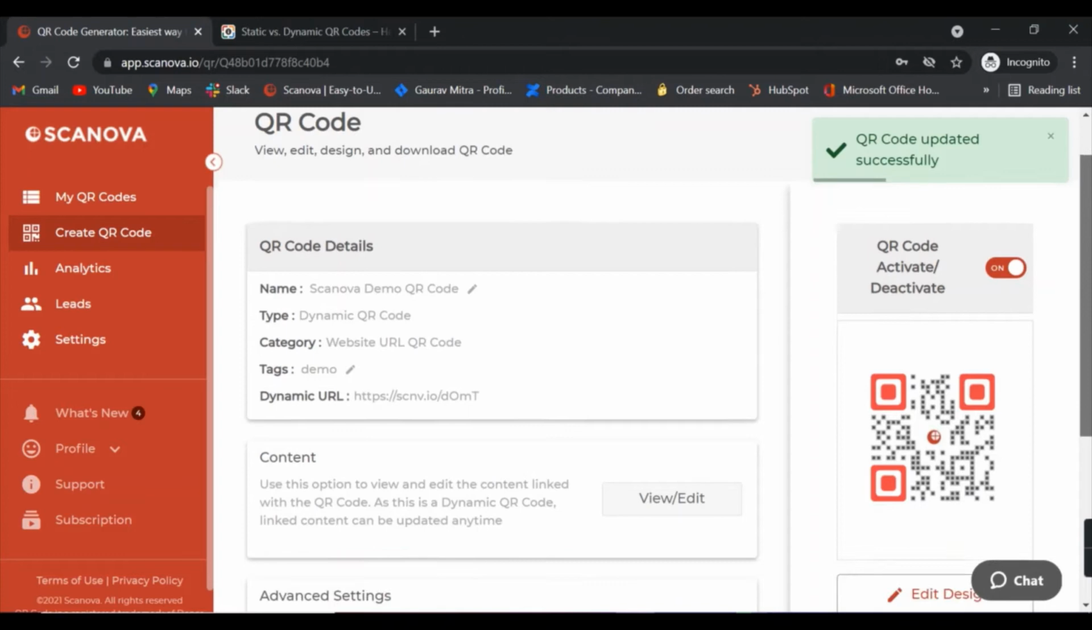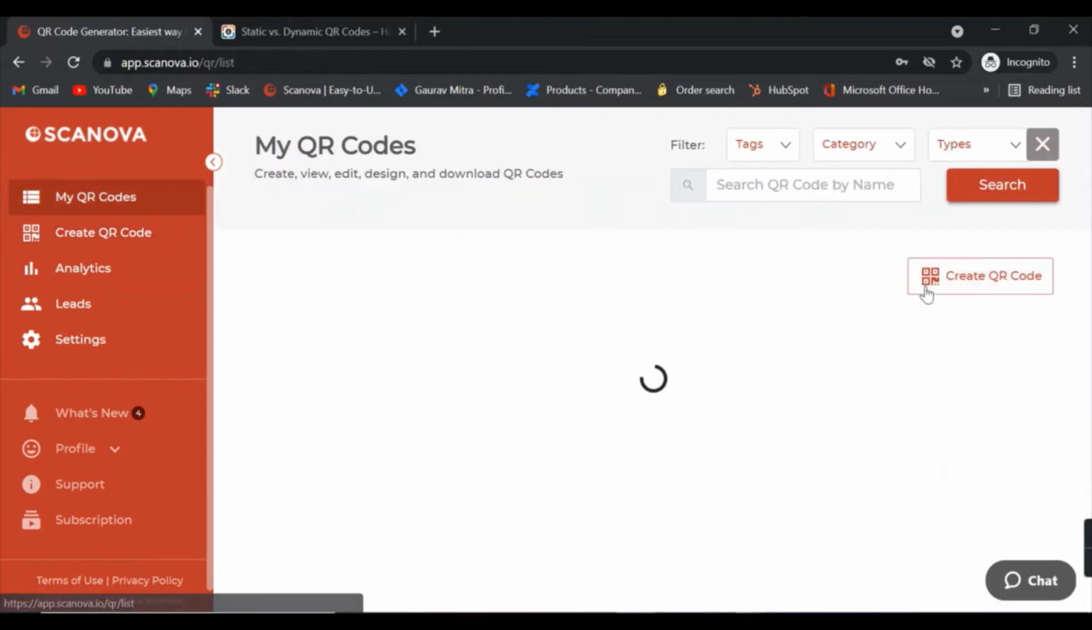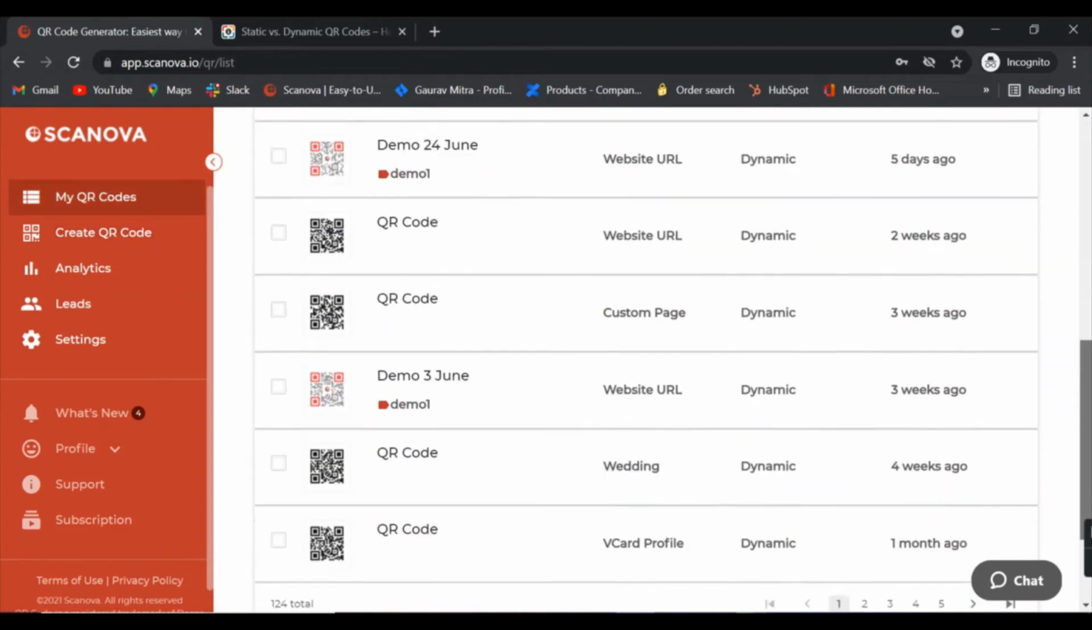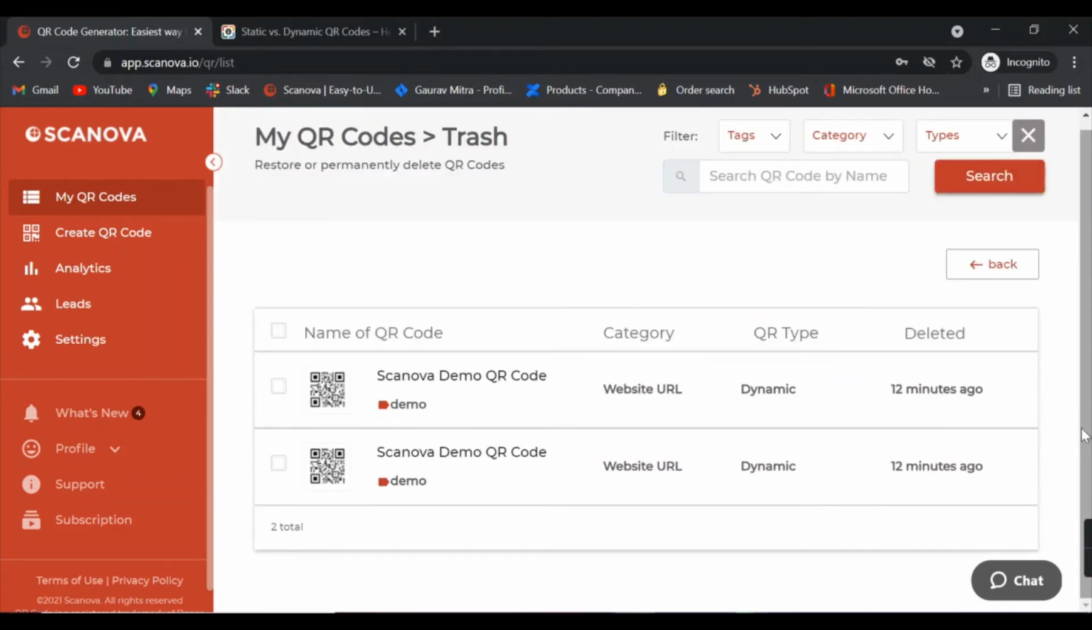If you scan the QR code, you will see that the linked URL has changed. You can again change the design or download the QR code in a different format or size. You can see the option of trash in the My QR Codes section. When you delete a QR code, it goes to trash by default. It stays there for 30 days and then it is permanently deleted. This was all about the My QR Codes section.